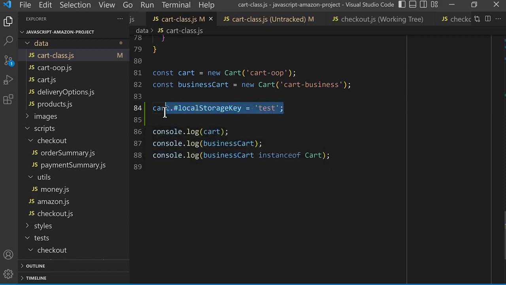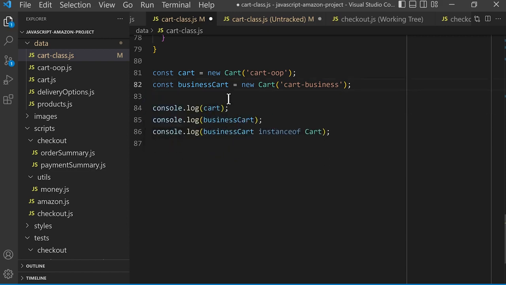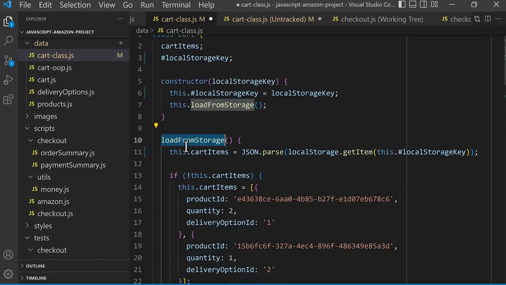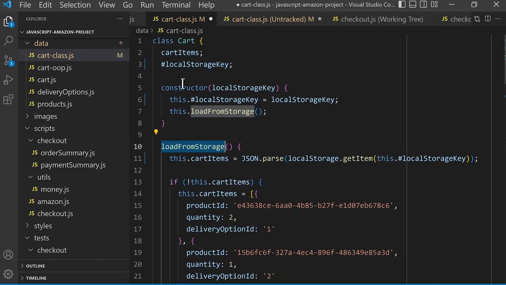So let's remove this line and scroll up. And the method load from storage should also only be used inside this class. There's really no reason for code outside to be calling load from storage. So to make our code safer, we're going to make this a private method.